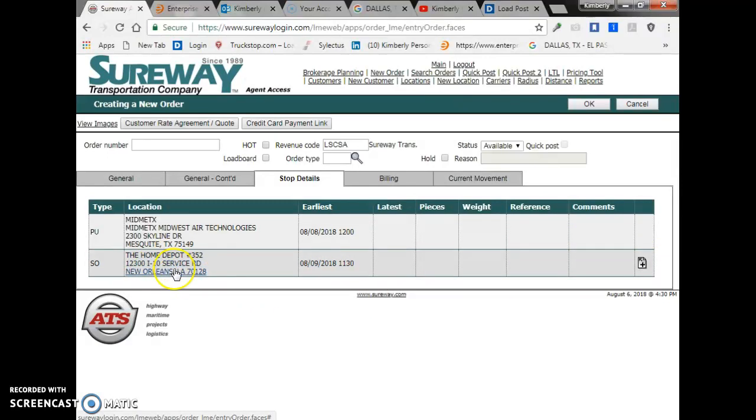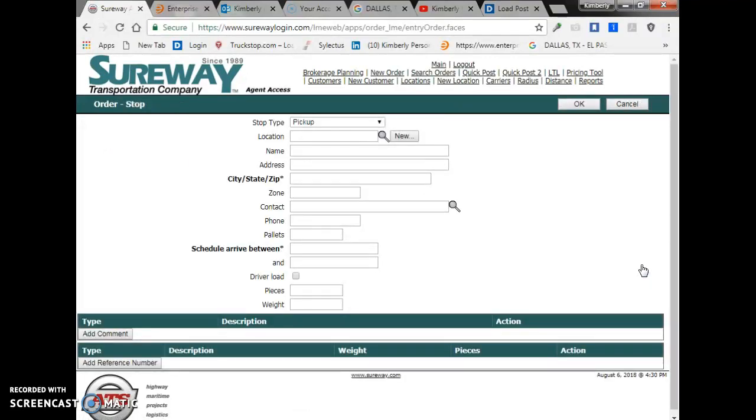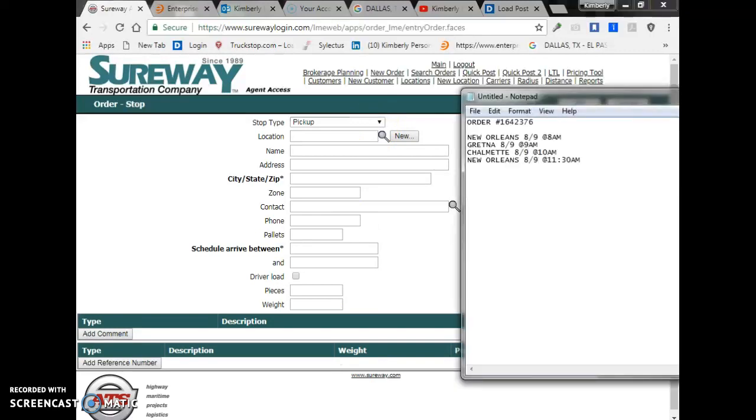We will go down to the destination stop and go to the far right of that column and click the paper with the plus sign. Once we click that, that will bring us to the order stop screen. From here, we can add an additional store stop. We will always work backwards when entering store stops.